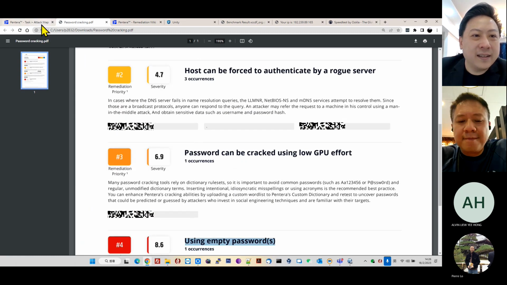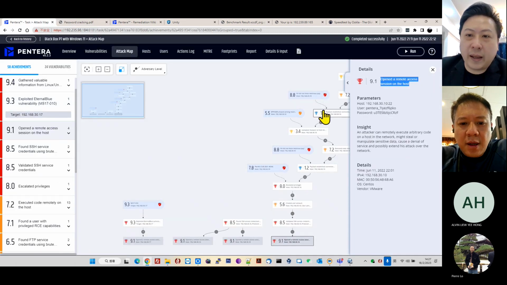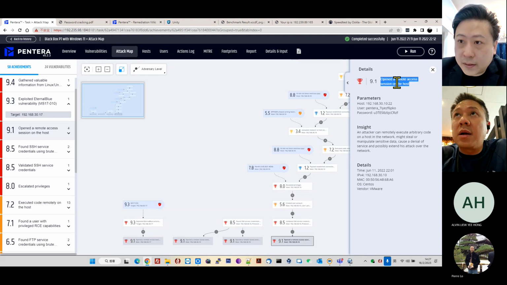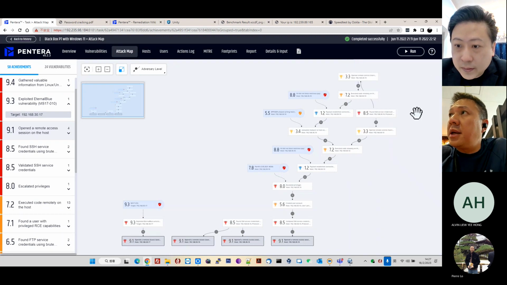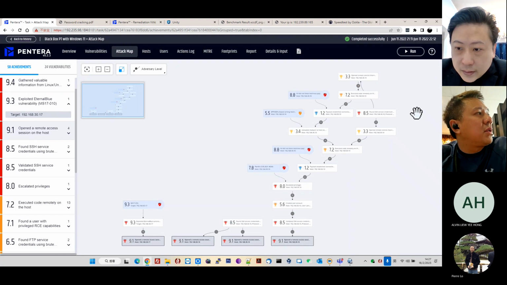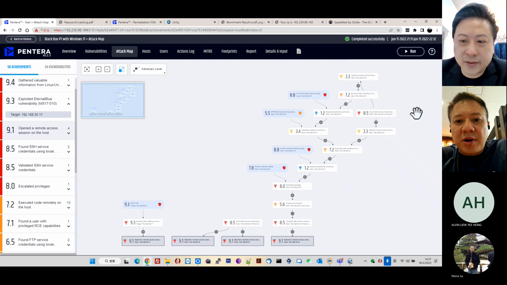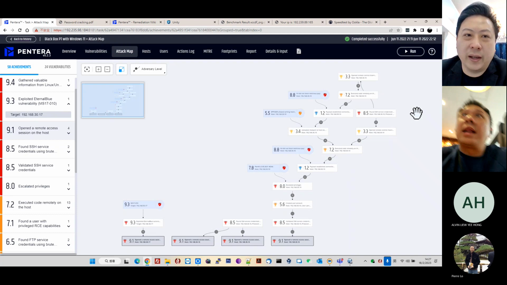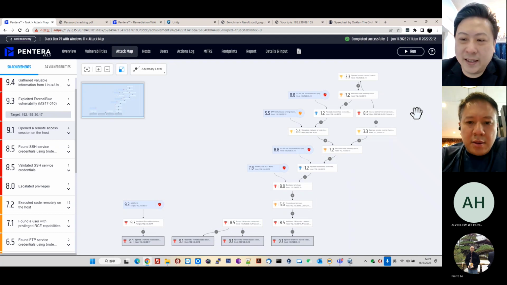How far does your vulnerability database go? Would it be only for Windows, or do you even go back to mainframes? Not only Windows, Linux, and some network devices. Okay, all right.